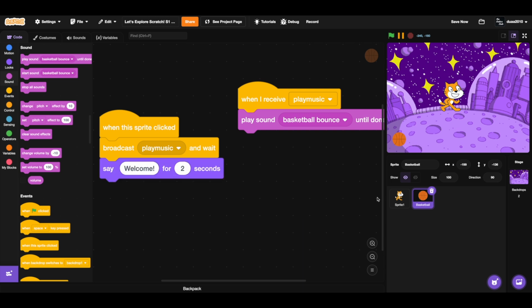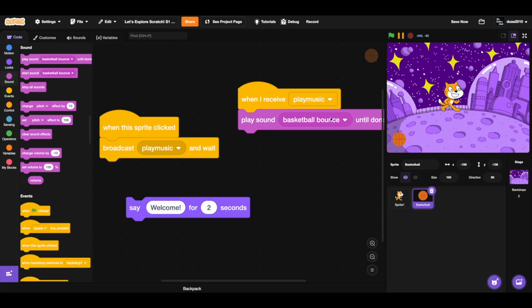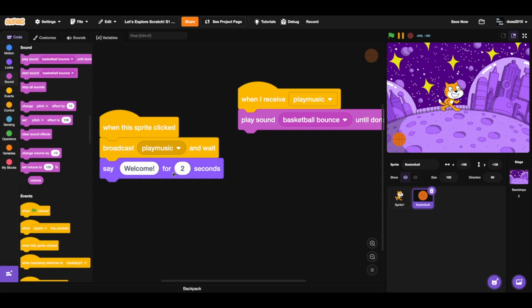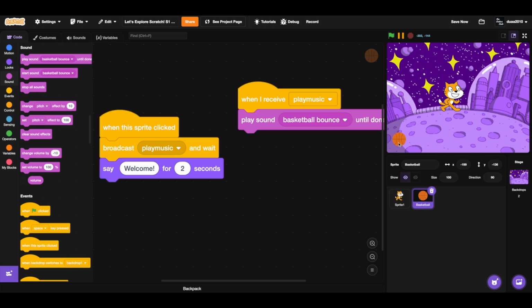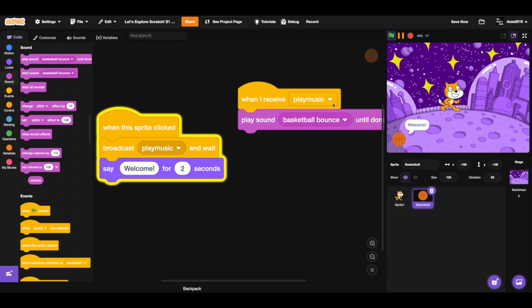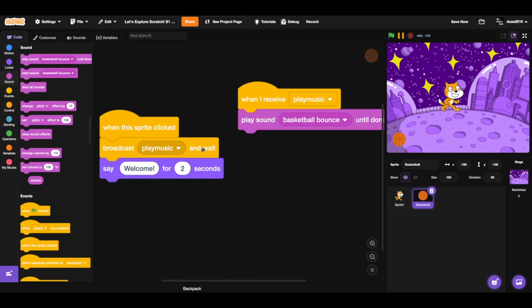To make it simpler, I'll just remove this over here. And now what's going to happen is when the sprite clicked, it's going to broadcast play music. When I receive play music, play basketball bounce until done. And only after this will the basketball say welcome. Hope that makes sense. Let's try it out. There you go. It plays the sound, then only does it say welcome. But if I change this to only broadcast, it's all happening simultaneously. Welcome and the sound are playing simultaneously.